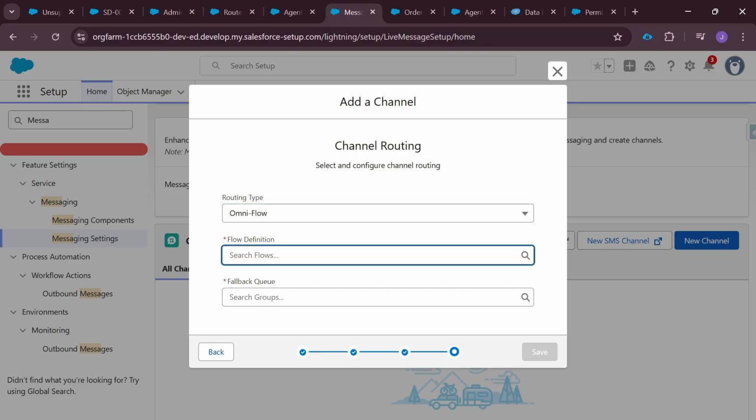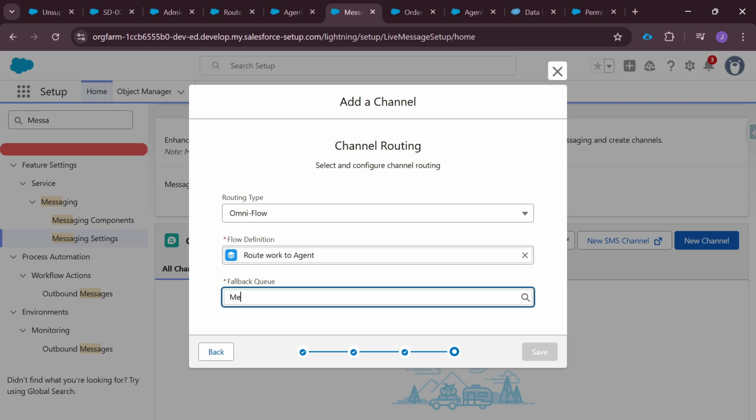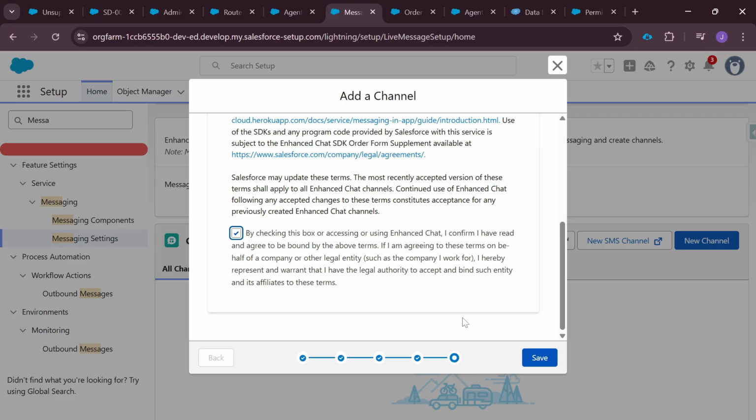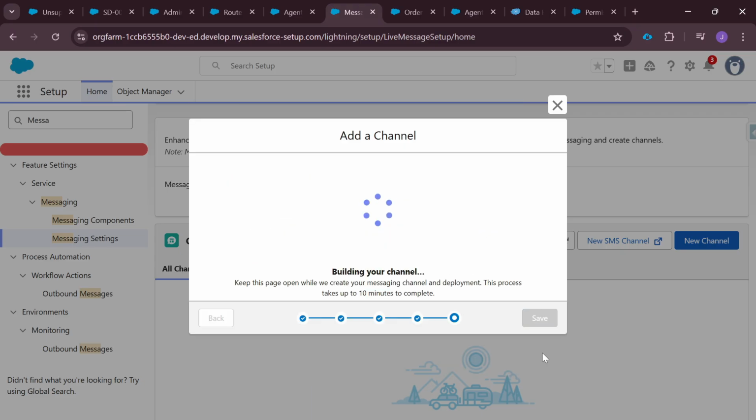So the flow name was route work to agent, and the fallback queue we need, that should be messaging queue. Save it, accept it, and click save.